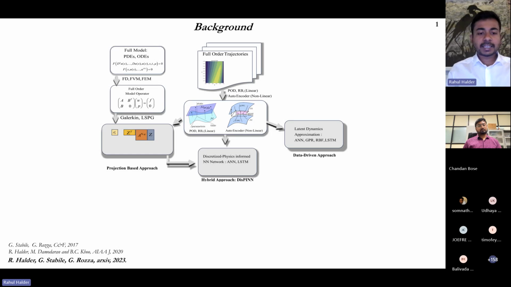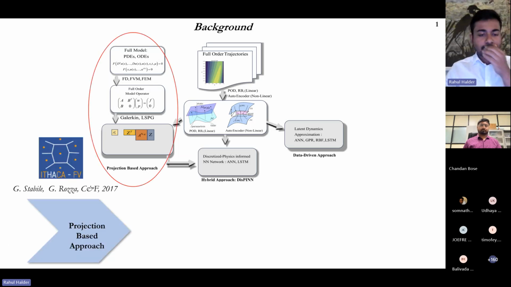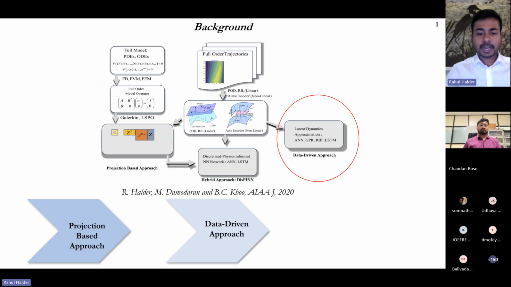On the left-hand side, we have the projection-based approach. What we do is project the governing equation on a reduced space and try to solve the governing equation in the reduced coordinate itself. We have a platform called Ithaca FV, which is coupled with OpenFOAM, and Giovanni Stabile is the main developer of this platform. And then there are data-driven approaches as well. There are several works available, and also several open source platforms available in the MATLAB group. So you can have a look.